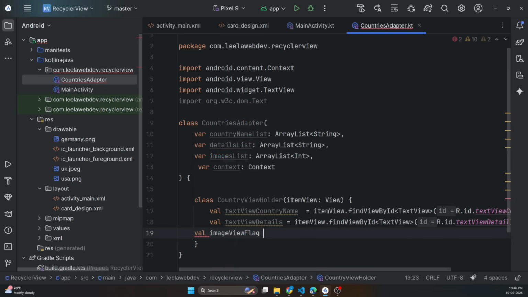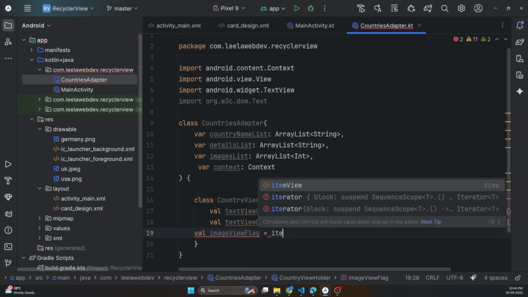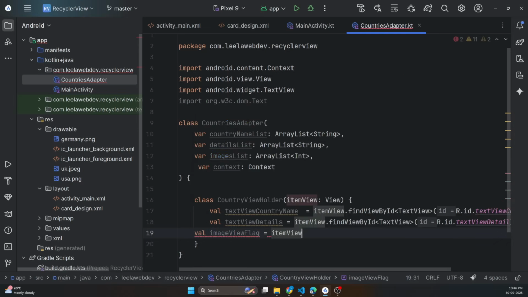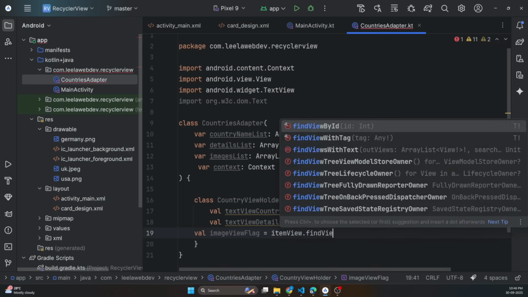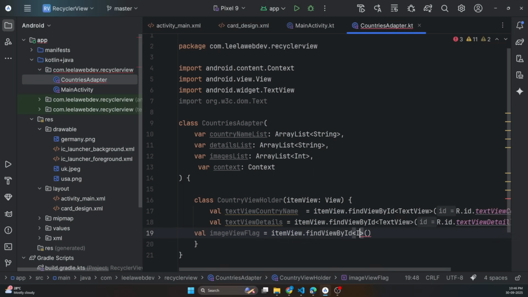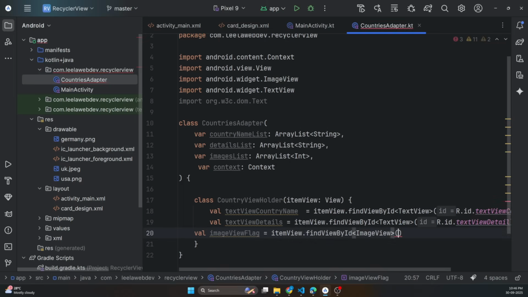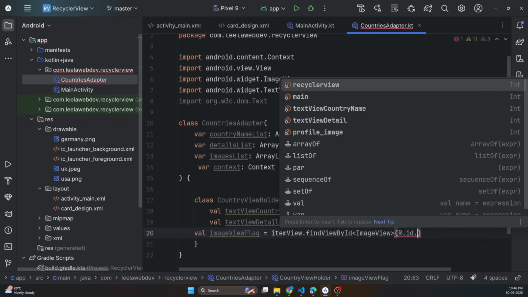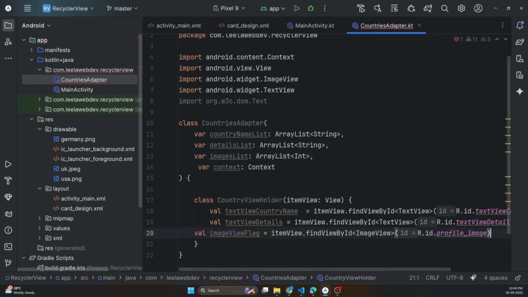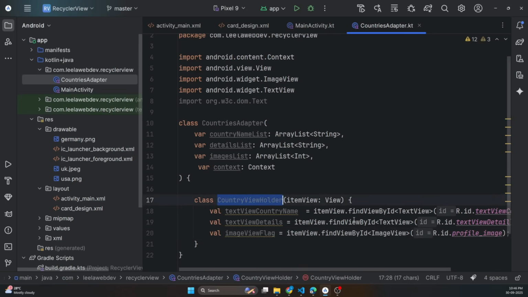You can capture it with itemView.findViewById, and this one is an ImageView, we know already, and here you can capture it with R.id, I don't remember, profile image. We have the same name only, we haven't changed anything. So this is the text view name. We have captured all the things in the country view holder.